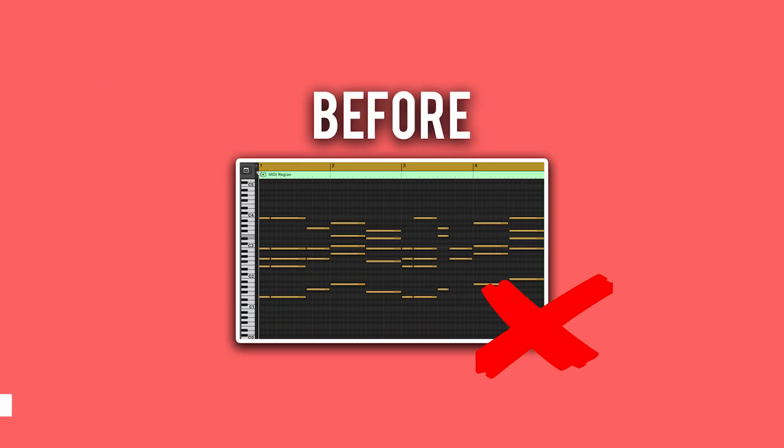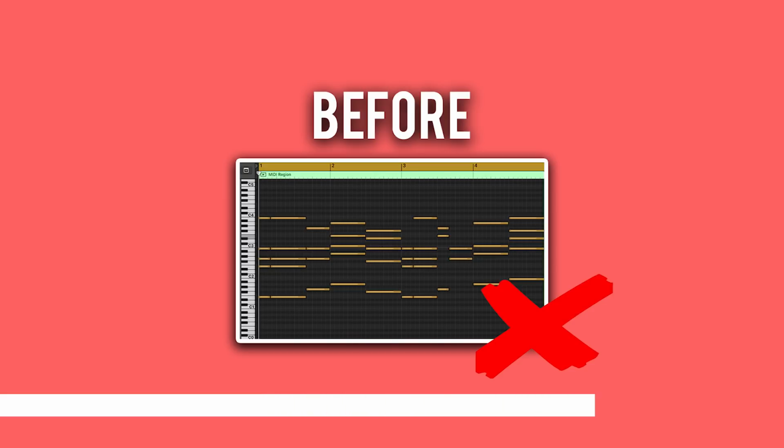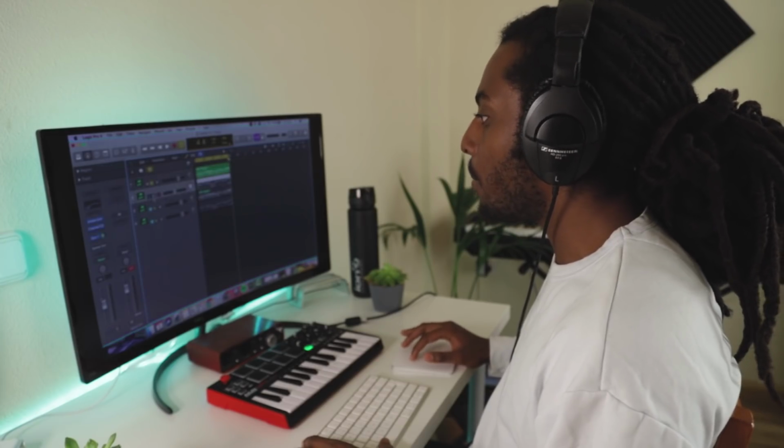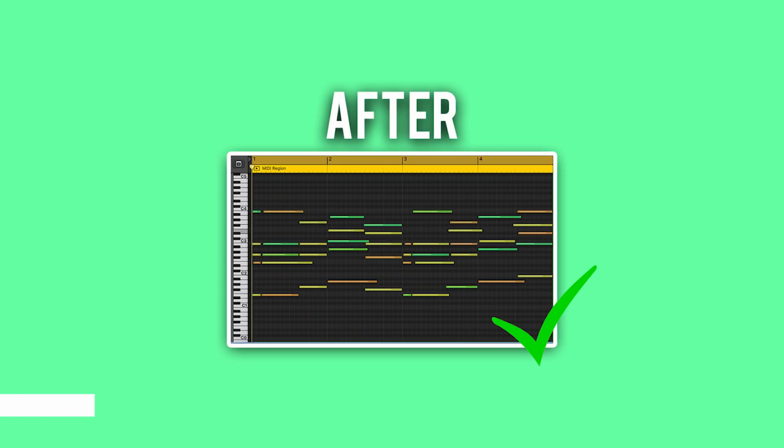This is how it sounds without all the effects. But with all the effects now, it sounds a lot better. This is how it sounds now.